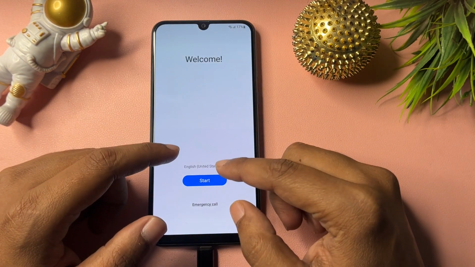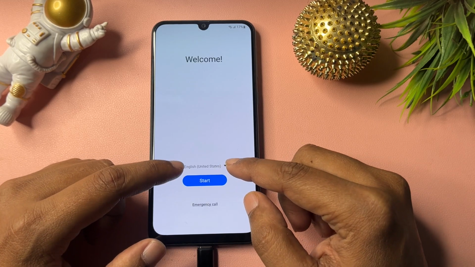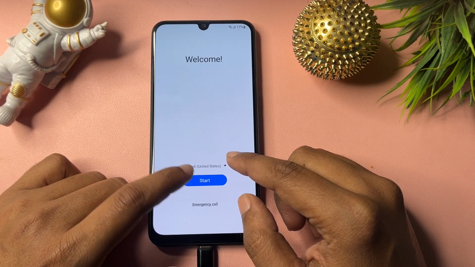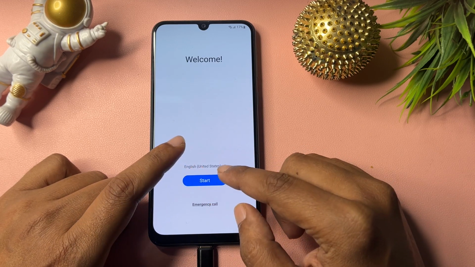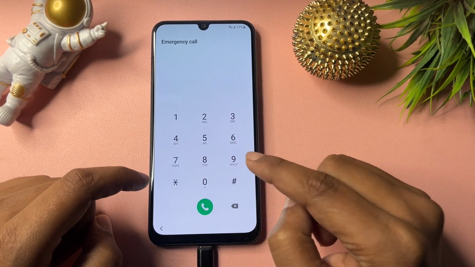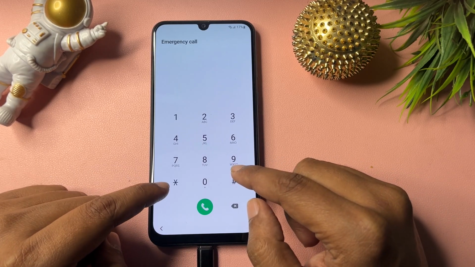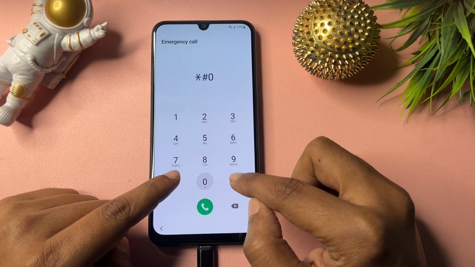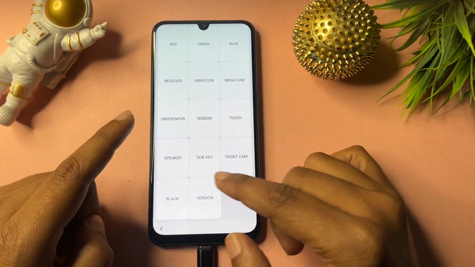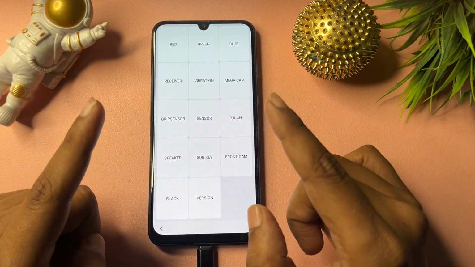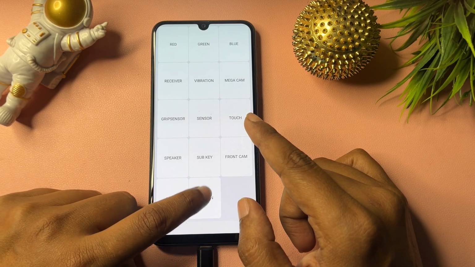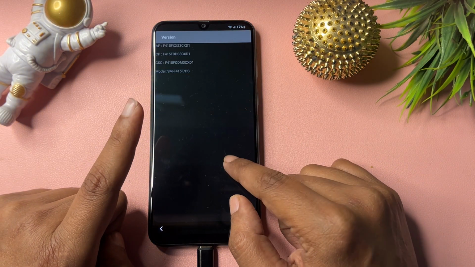Firstly, change the language from English India to English US. Then click on the Start option here and go to the Emergency call option. Now dial a special USSD code, and that code is *#0*#. When you click on *#0*#, you will get this type of display with a lot of options, but you have to go with the Version option, so simply click on it.